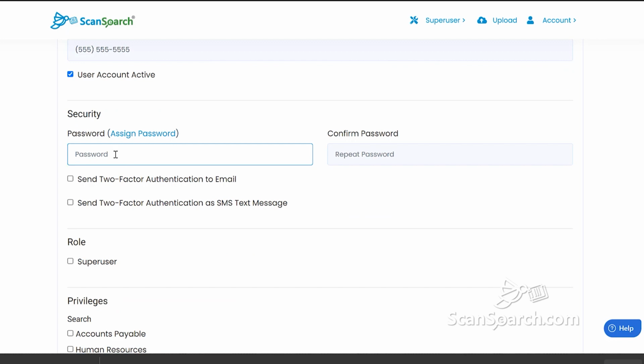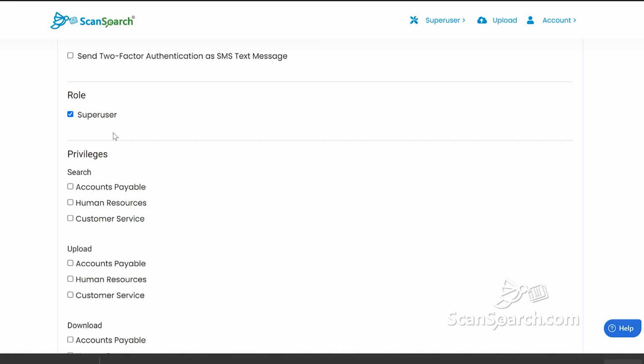Then I can assign my own password if I want, or I can click Assign Password to have a cryptic password assigned to this user. I can enable or disable two-factor authentication to either their email or their text message. If I wanted to, I could assign them a super user role, which would allow them to create users as well.